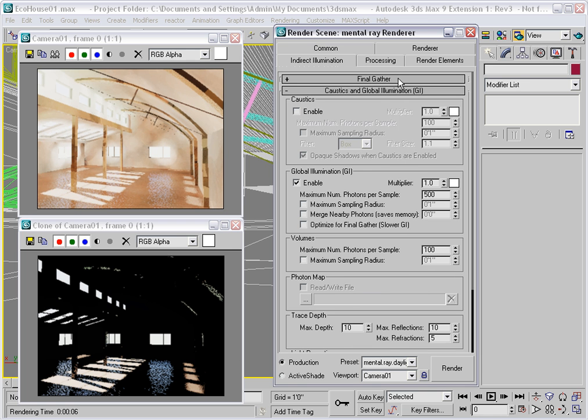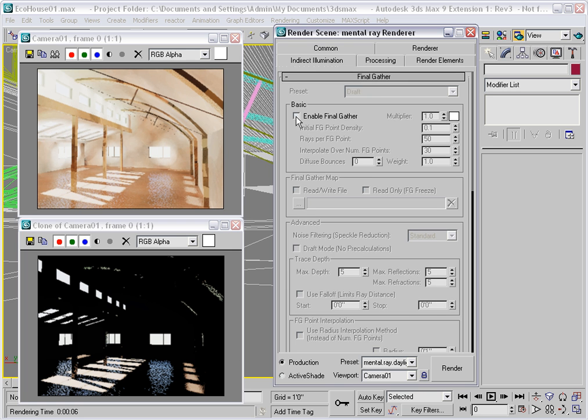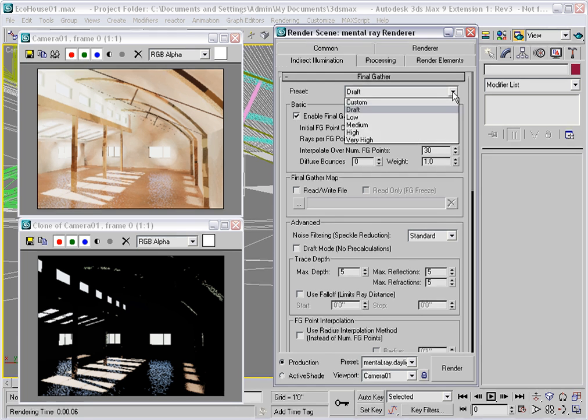Open up the Final Gather rollout and enable this feature. Now I'd like to discuss what this does before I actually do the rendering. Final Gather takes a look at the photon map, and it samples areas of color where the photons overlap. This is a new feature up here called Preset, and you can choose from these preset categories here to enter information into this rollout. I'll stick with Draft for this render.